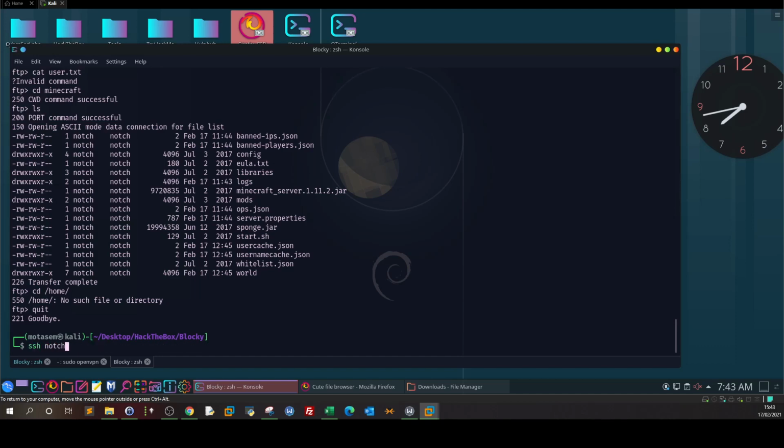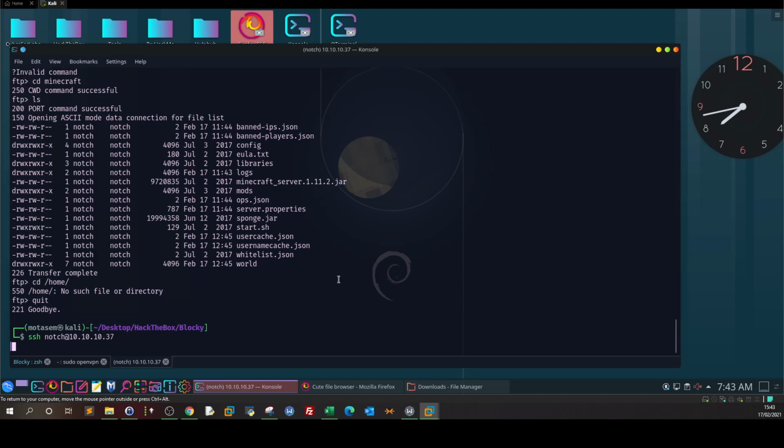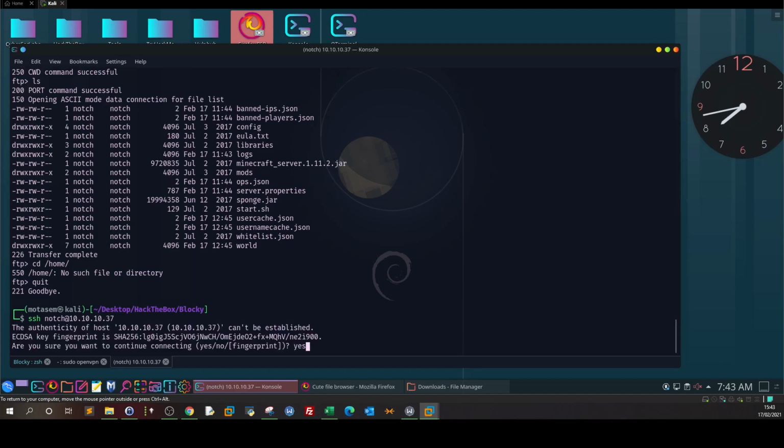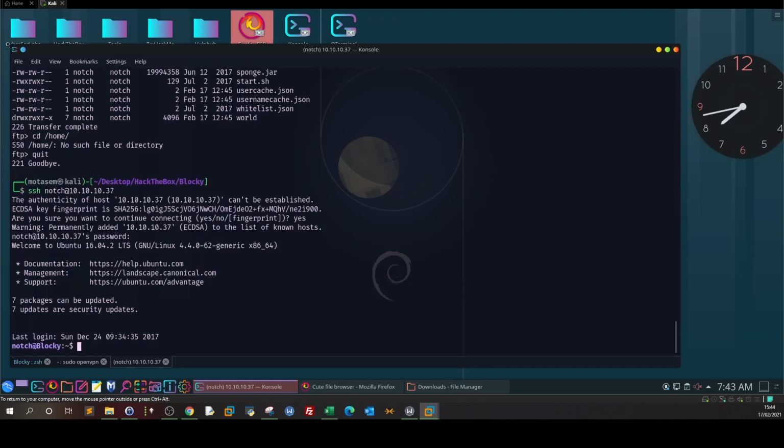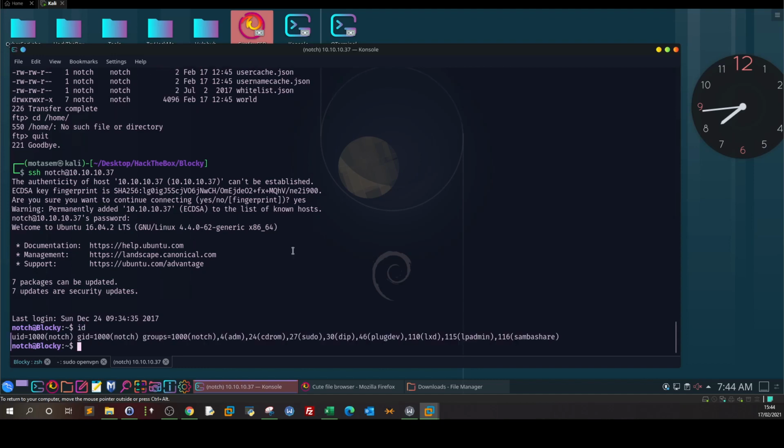ssh notch at 10.10.10.37. Type yes. Password. So we are able to log into SSH as well. id. Let's examine the id. So notch, UID, GID, and we are in the group sudo. So we can do sudo here.